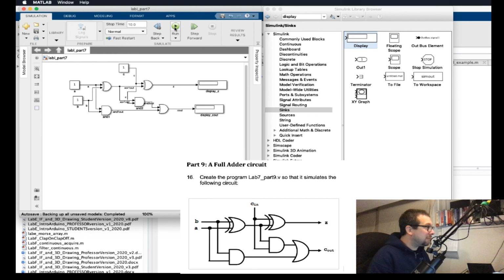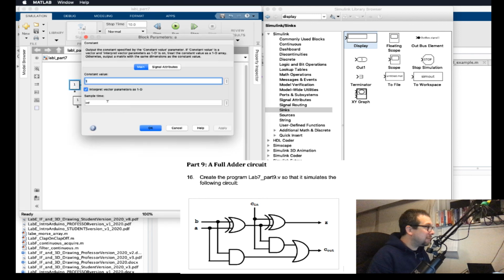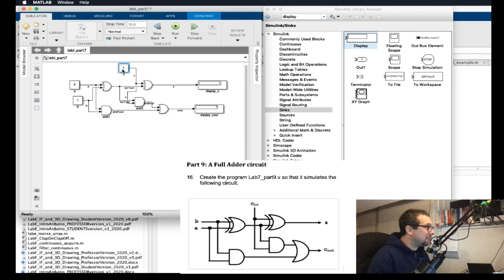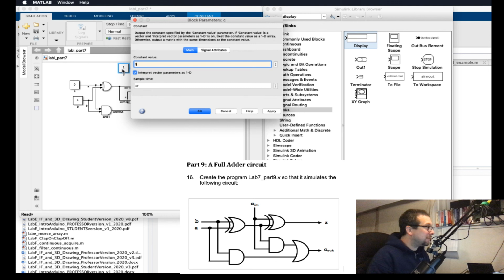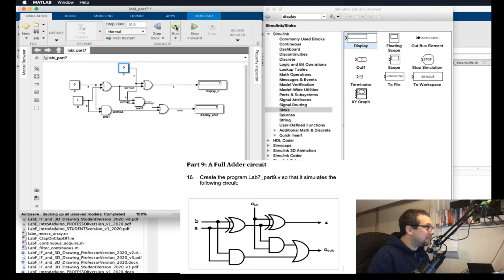Run. Okay, so what we see here is that 1, 1, and 1 as inputs output to these two displays right here, for the Z and C out signals to be 1 and 1. If I change that value to a 0, and that to be a 0 and run again, then what I end up getting is a Z value of 1 and a C out value of 0.